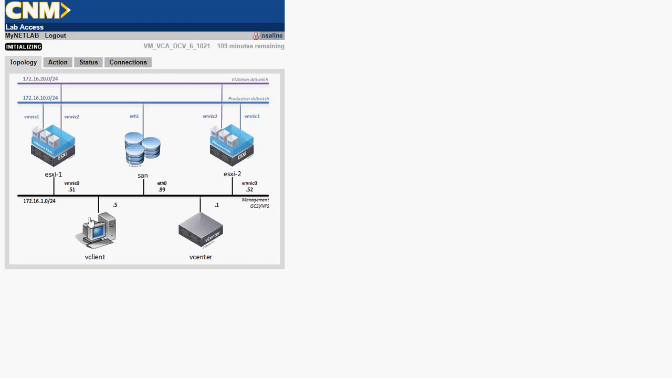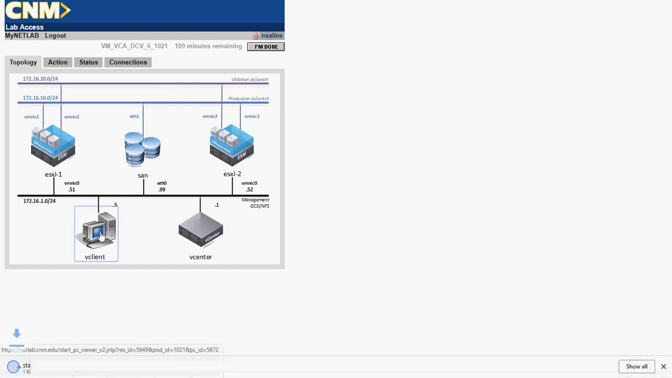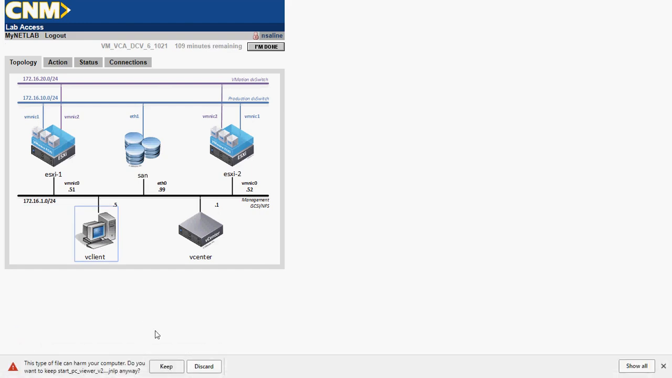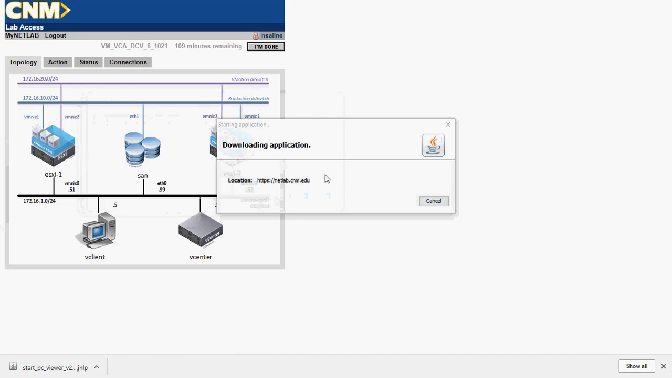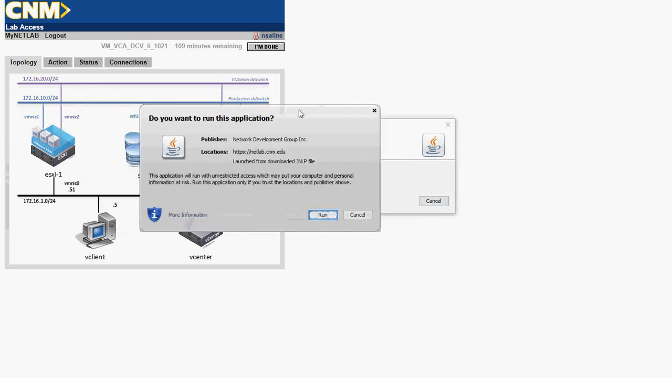Okay, so now we're in the environment. The only one you really need to click on is going to be the V client. This is how we're going to connect to vCenter. So I'm going to go ahead and click on it. It says, hey, do you want to keep this, or are you afraid of it? I'm not. I know what it is. Now I'm going to go ahead and start it. And I tell it to continue. And I tell it to run.